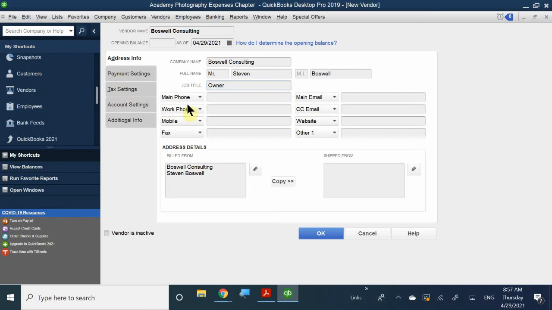Okay. Main phone: 510 555 0305. Okay, perfect. All right. Does he have an office work number? Yes, he does. Work phone number: 510 555 5500. Okay. All right. Does he have a main email? Yes, he does. It's Steve at Boswell right now.